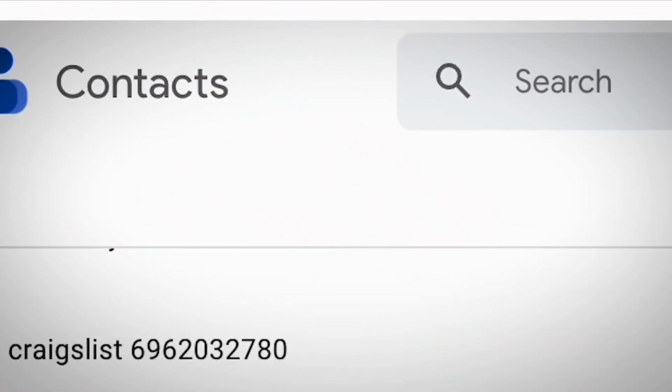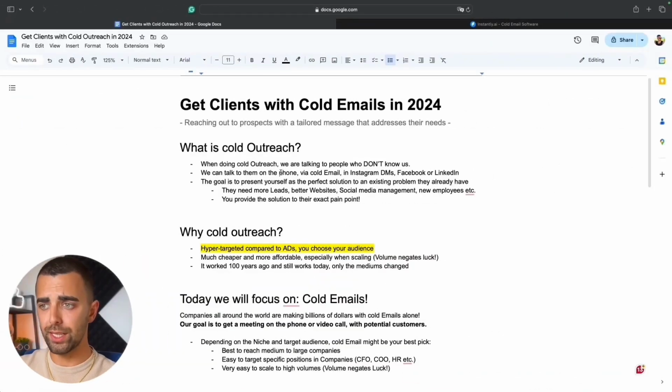You are going out in the business world and searching for your perfect client, for your perfect target audience, whoever you want to tell about your business or your products. And this way we can hyper target the specific leads we want to talk to. So it's much easier to reach a CEO or CFO of a tech company with cold emails rather than blasting ads in the hope that they find you on some social media at some point. So in this case, we can go hyper targeted compared to ads. You choose your audience. So you are the one who decides who this email is sent to.